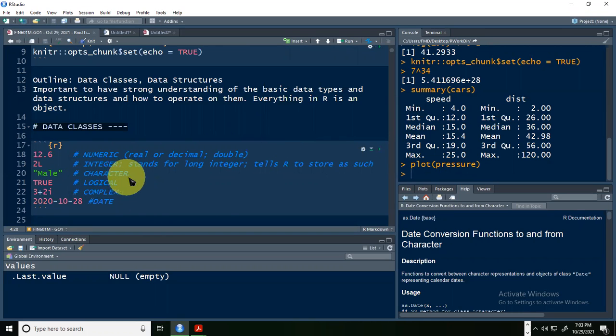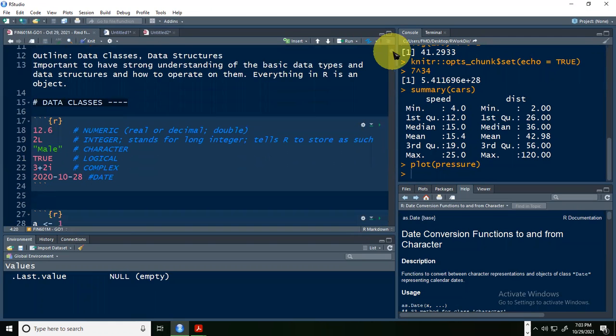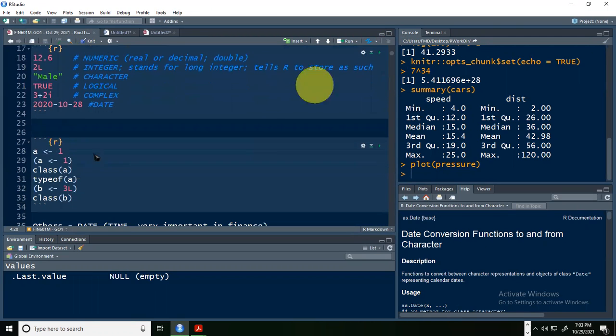It can be a character. It can be logical data. It can be, from your elementary math, a complex number. If you recall, 3 plus 2i is an imaginary number. Or it can be a date. So these are the different basic data classes. We have to understand this. For example, this one.